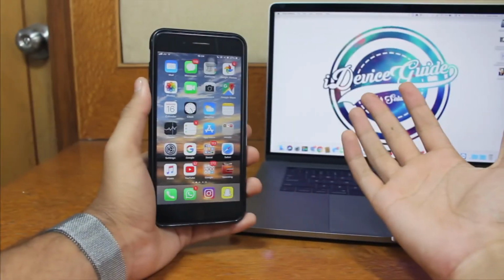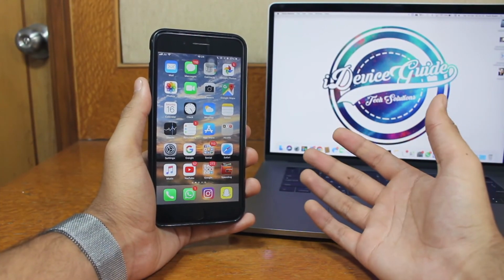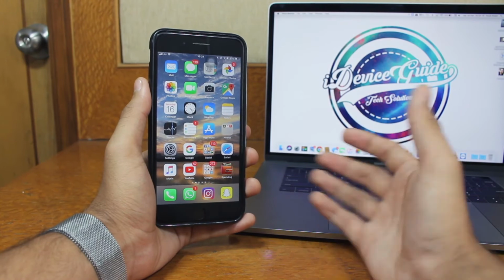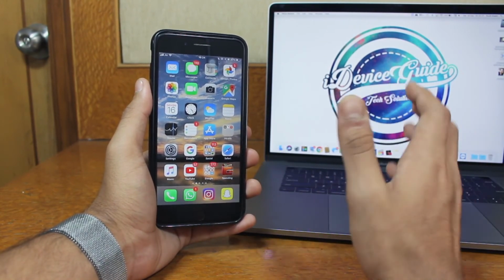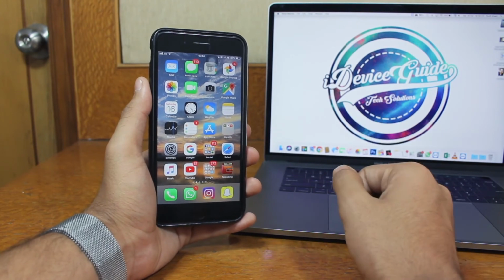Alright, so guys, I hope that you enjoyed this video. This video was all about how you can reset your iPhone in different ways and options, while also ensuring that you have a safe backup of your iPhone's data.